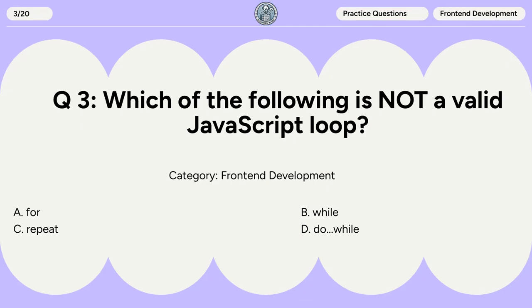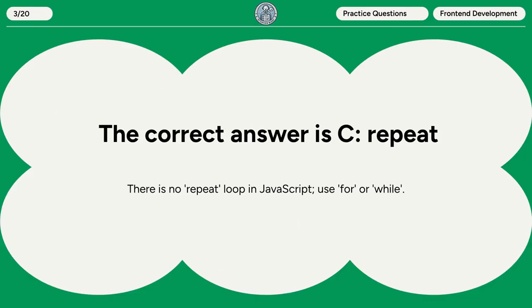Question 3. Which of the following is not a valid JavaScript loop? A. For. B. While. C. Repeat. D. Do while. The correct answer is C. Repeat. There is no repeat loop in JavaScript. Use for or while.